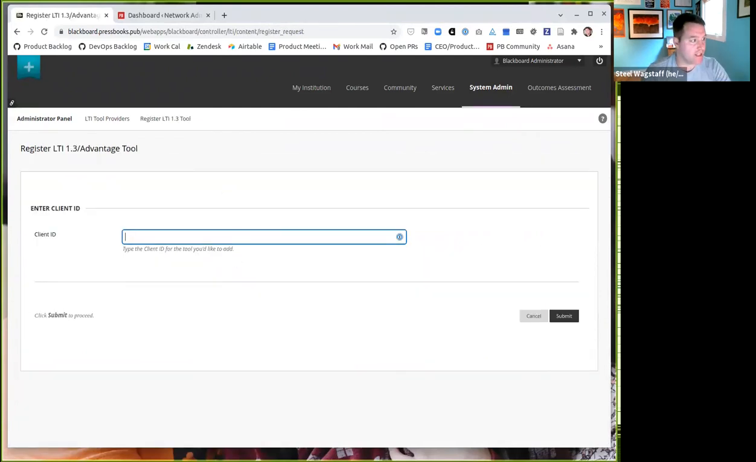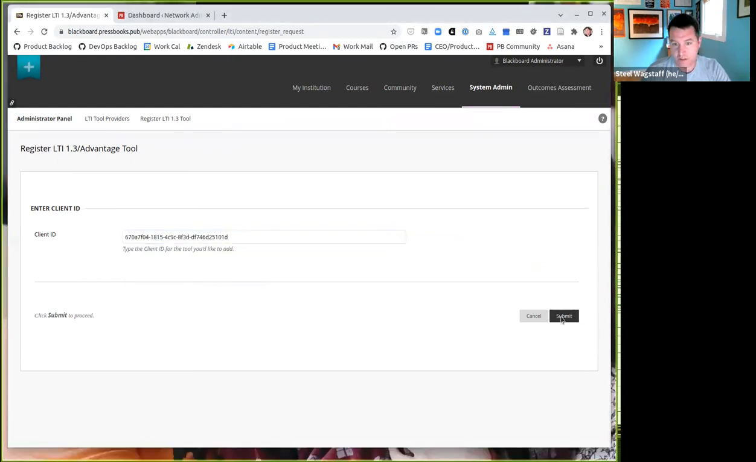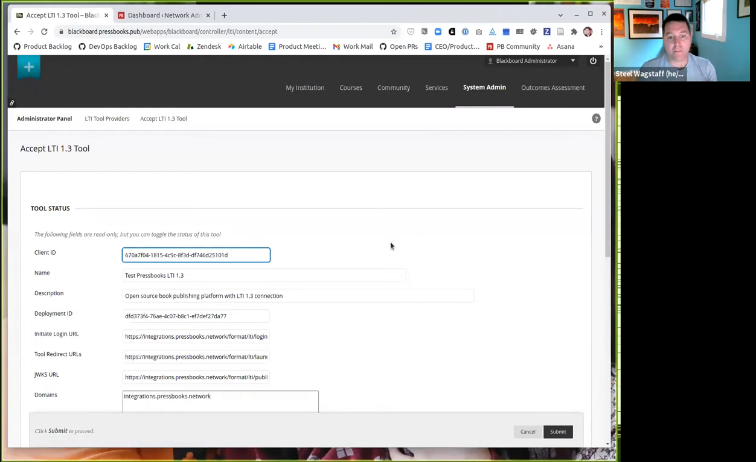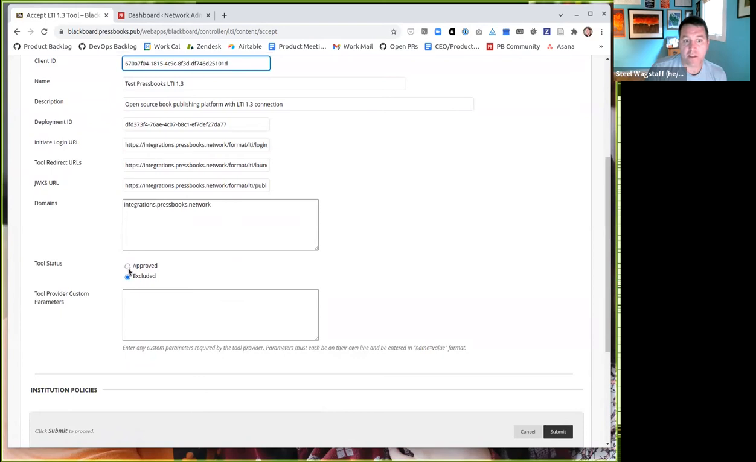Pressbooks will provide this client ID for you. So I have one here, and I'm going to click Submit. Now, at this point, it's going to provide all the information you'll need to register in Pressbooks, but you'll need to make a few choices.